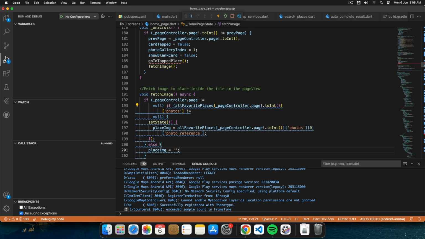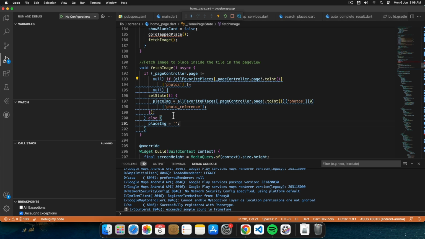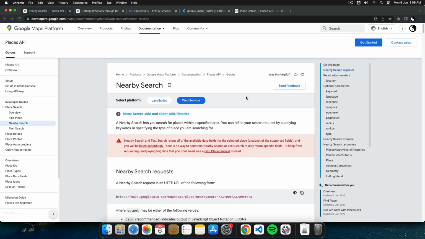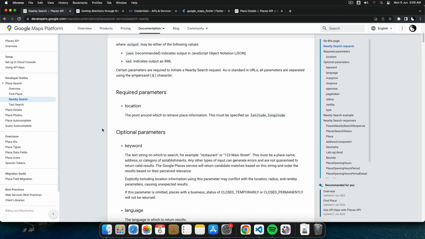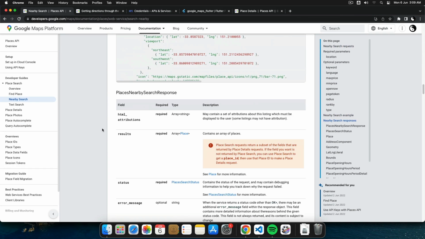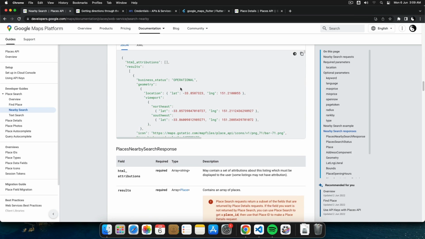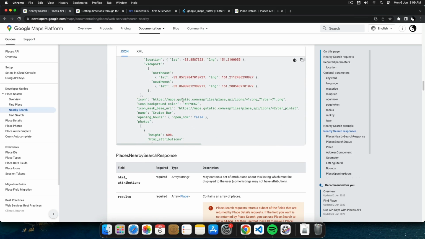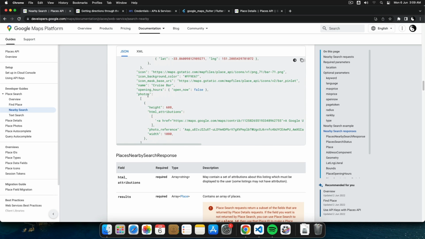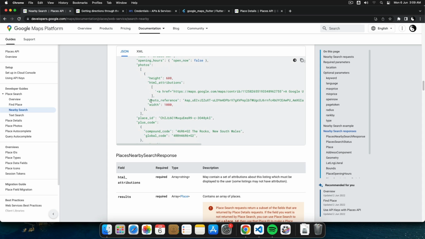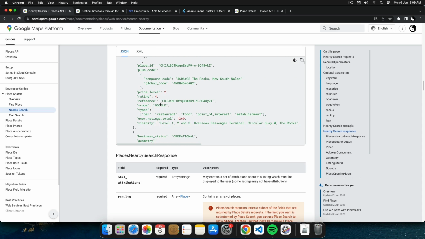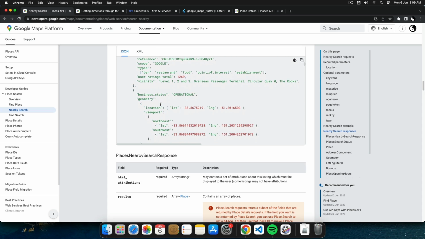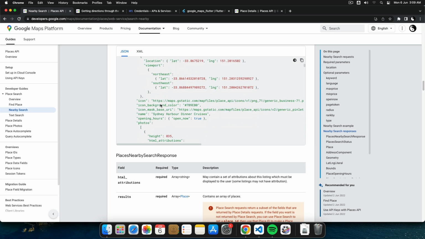Place image, fine. This is the fetch image function. Now many might wonder what's going on here. Each and every return result, wait, I'll show you. Okay, this is a return result, right? Each and every one of these would have something called a photos array, and it will also have a photo reference. The photo reference is nothing but an ID, and then you can use that particular ID.